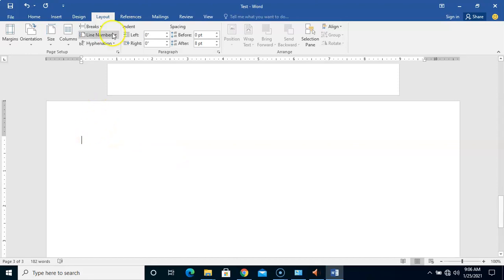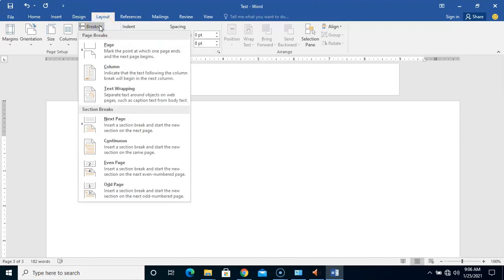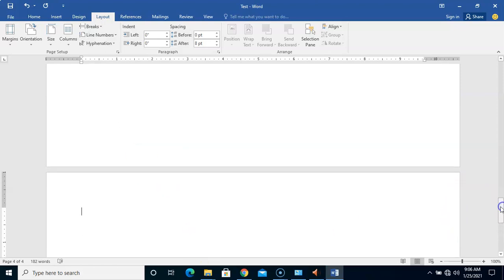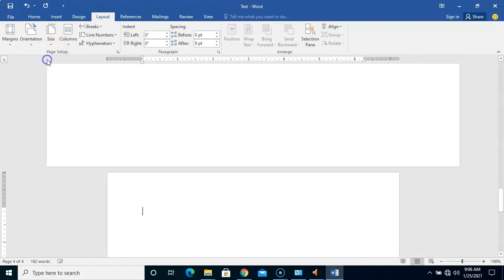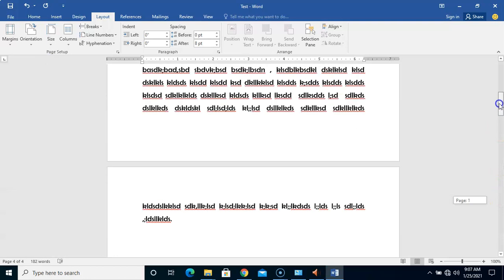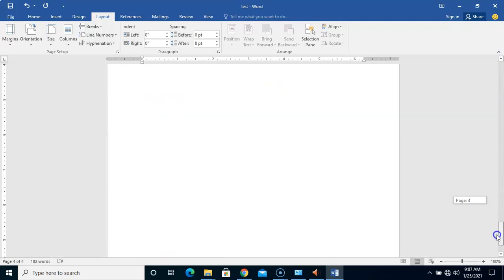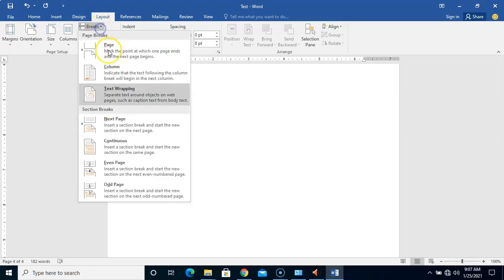So what do you do from here now? Go back to the Layout tab, go back to Breaks. Then go to Next Page. Can you see that? So this is another section. I can decide to bring back the portrait. Now look at it. So it's a mixture of portrait, landscape, portrait. After this portrait, if I still want another landscape, I can do another section break. Do you understand?